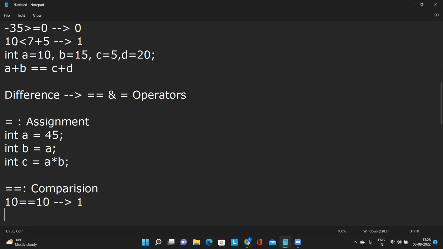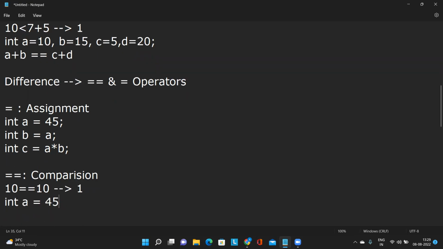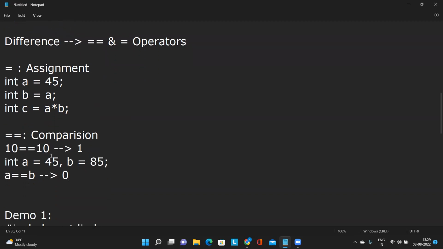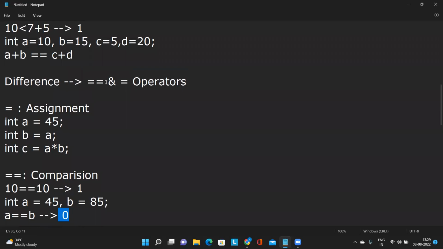Same way, I can even say like this: let us say int a is equal to some value, and then comma, b equals some value for b. Then I'm going to say a == b. Is this statement true or false? It is going to give me the result as false. Value of a is 45, value of b is 85. Both are not same. So it is going to give the result as false, or rather 0. This is the difference between the single equal to and double equal to. Always remember, single equal to is our assignment operator and double equal to is our comparison operator.